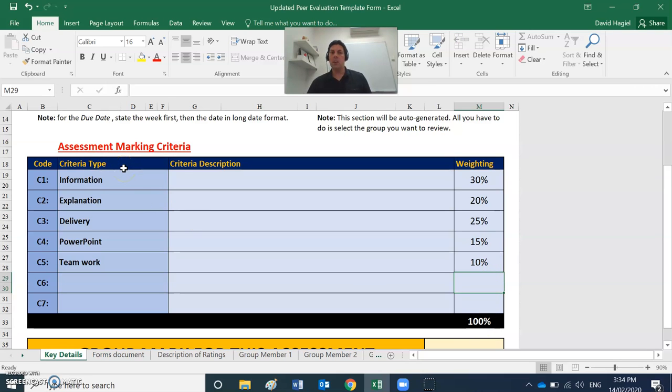The other thing you might notice is that the table has as much as 7 criteria, and that's been included because with the assignments at ICMS, the maximum amount of criteria that a particular task would have is 7. So this document caters for the maximum.